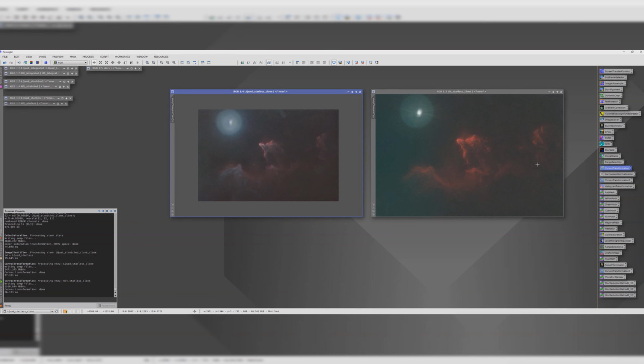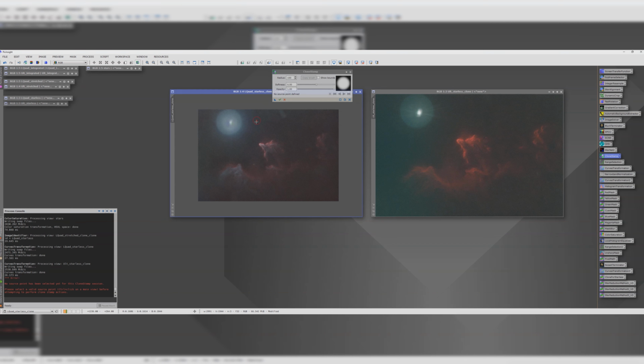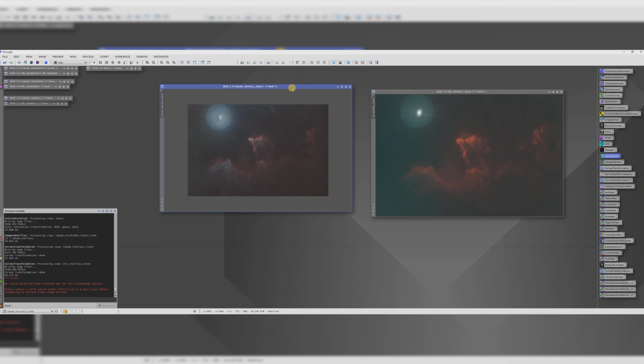Now one way is all in PixInsight, and that is using clone stamp. You can make this clone stamp nice and big, and press Control, and you can kind of try and go over it like that. That's one method. Another one is if you have Photoshop, you can use Photoshop's new feature, which is generative fill. So let's have a go at doing that.